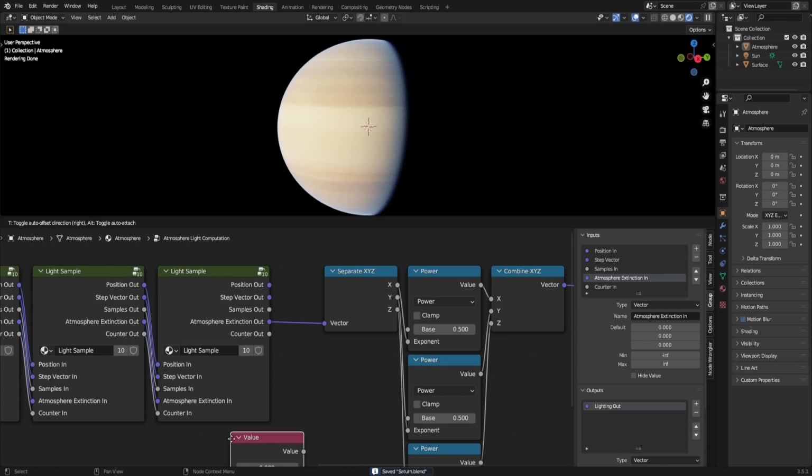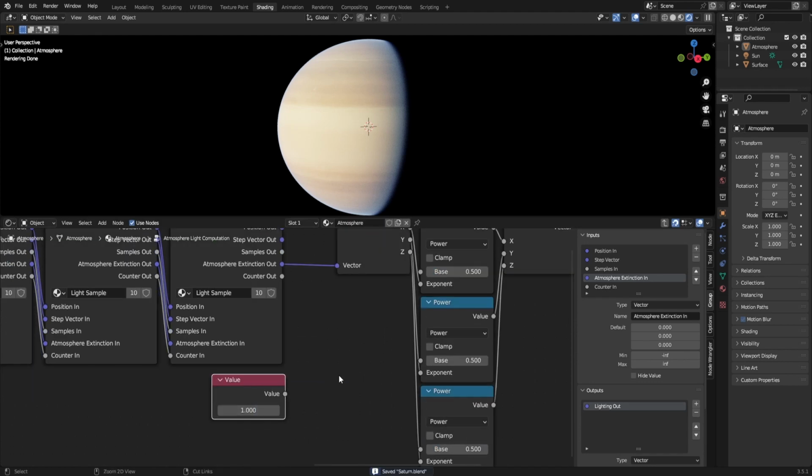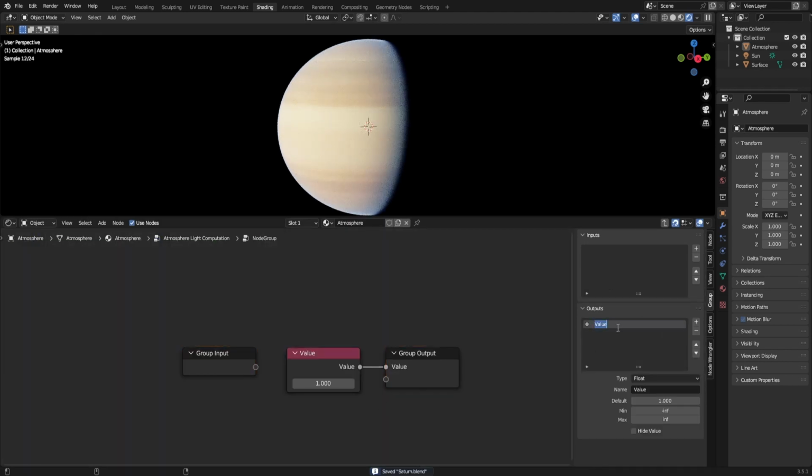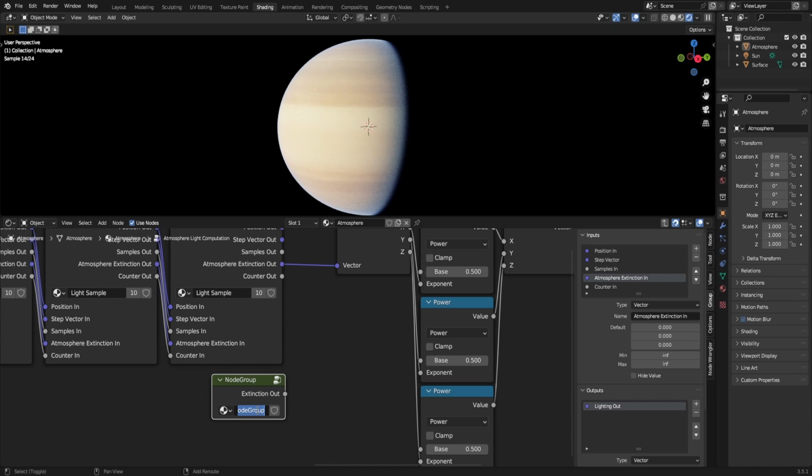Then you grab a value. This will be our, here I'll call this extinction out. Okay, this will be our atmosphere extinction coefficient.